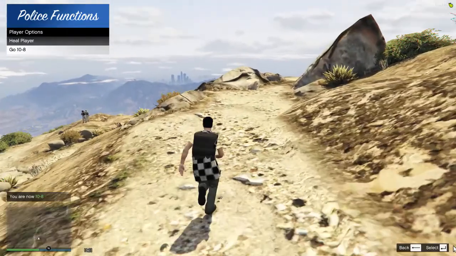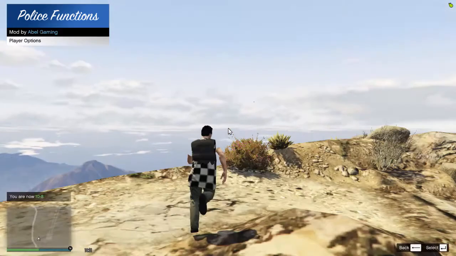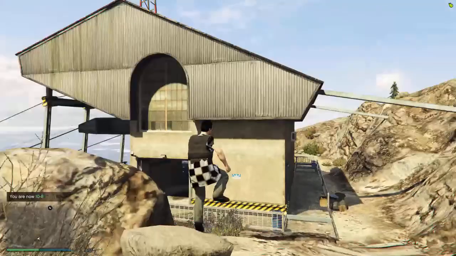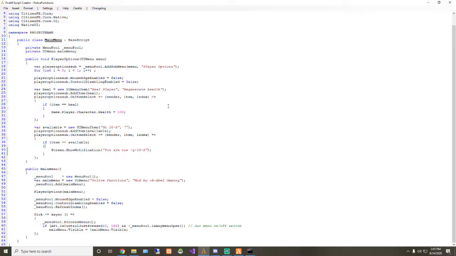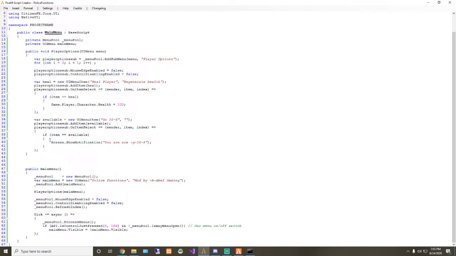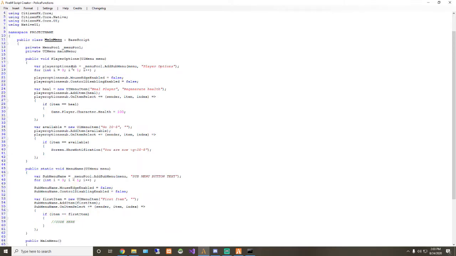Now later on, we will show how to do this server side so that when you press the 10-8 button, it tells everybody in the server that you are now 10-8. But for now, what we're going to be doing is continuing on. Now that we've added a new button to a submenu, I want to actually add a new menu on the main screen. So to do that, we're going to go up to Insert, Menu Item, New Menu.